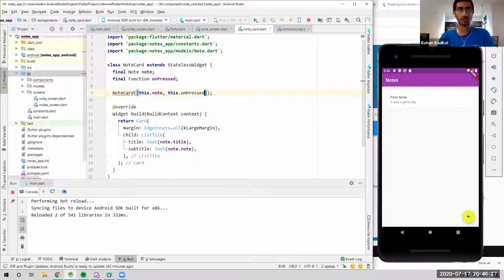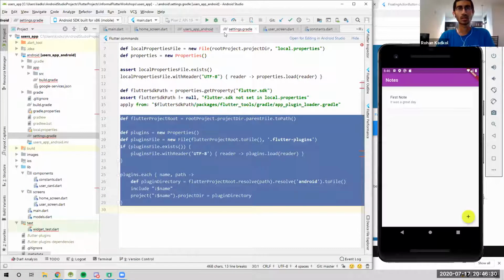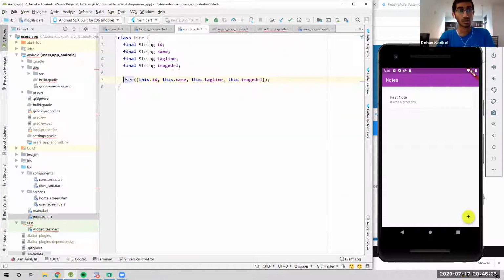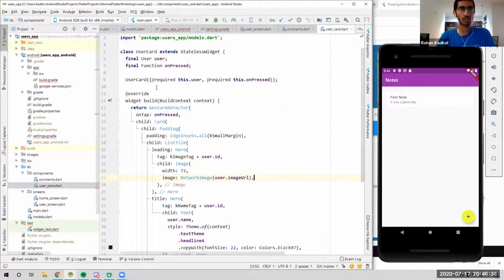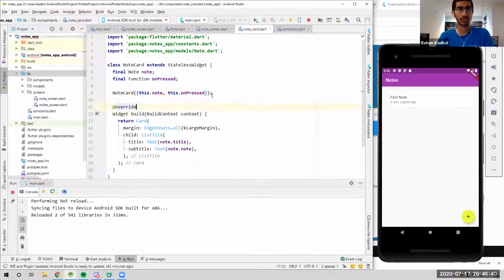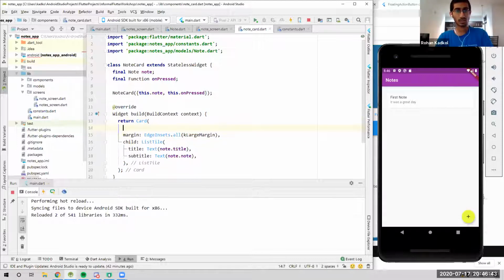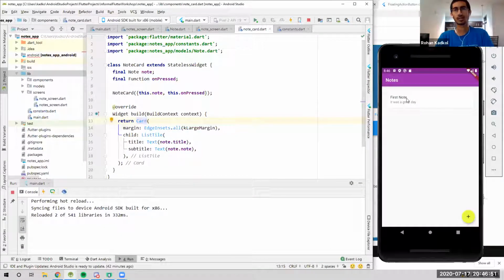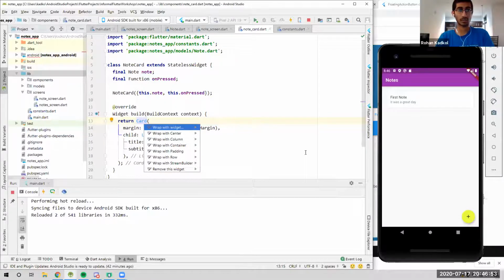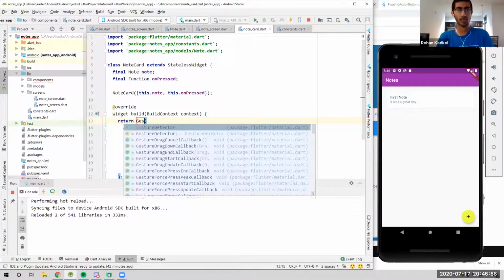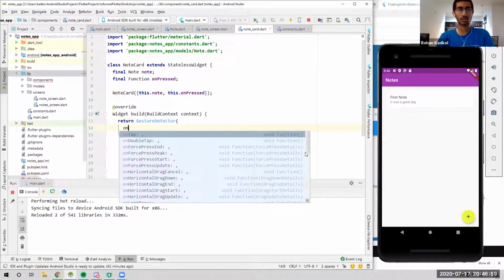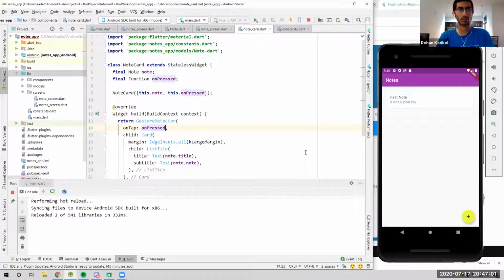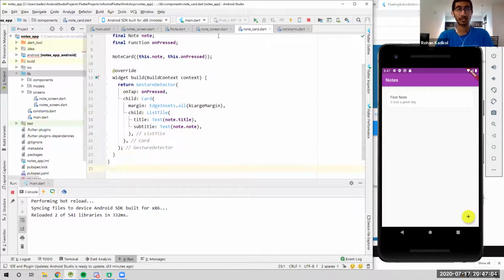This dot on pressed. Is that what we did yesterday? Let me just confirm. Our user card on press. Yes, so we did that. So now on our card is an on tap. No. So what do we do for that? Sure, let's wrap it with a gesture detector. This detector exposes this on tap method first, which will pass the on press, and everything is looking really good.